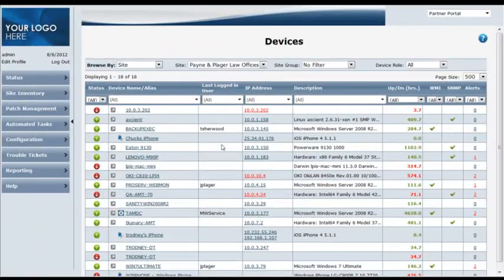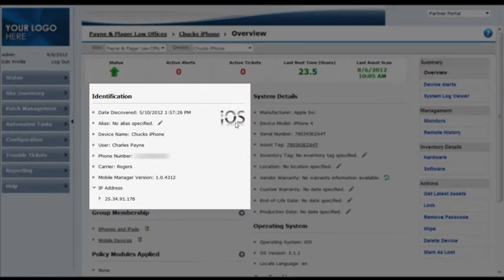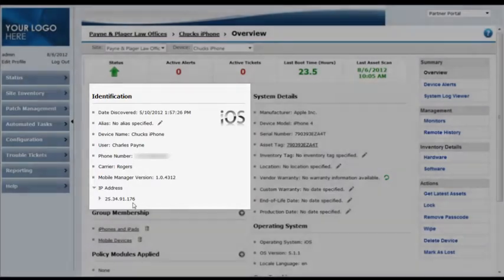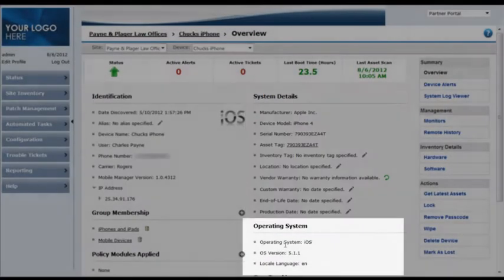Next, let's take a look at a mobile device. Let's take a look at an iPhone. I can tell that this is an iOS device. We have the date that it was discovered. We have the device's name. We have the user information. We have the phone number information as well, the carrier, the IP address of the device, the asset tag to bring us out to Apple's website to see if it has warranty, the operating system version as well.